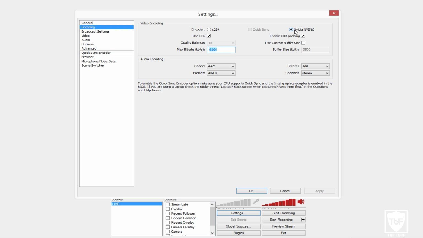Encoder, go ahead and put this on the GeForce one, NVIDIA. A lot of people say they don't notice a difference, but I do notice a difference when you're actually moving up and down and left and right very, very fast. Go ahead and check CBR. This is your constant bitrate, always making sure that you're always streaming at 3500. If this isn't enabled, sometimes it'll jump down to 2000, sometimes it'll jump up maybe to 4000. Just make sure you have use CBR enabled.